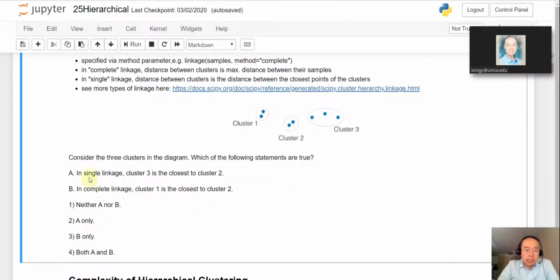The first one is, in single linkage, cluster 3 is closest to cluster 2. And statement B is, in complete linkage, cluster 1 is the closest to cluster 2. So take a look at this graph, and if you need to, you can pause the video and revisit the definition of the complete linkage and the single linkage. So tell me your answer. Which one, 1, 2, 3, 4, do you think is true? The answer should be 4. So number 4, both A and B are true.